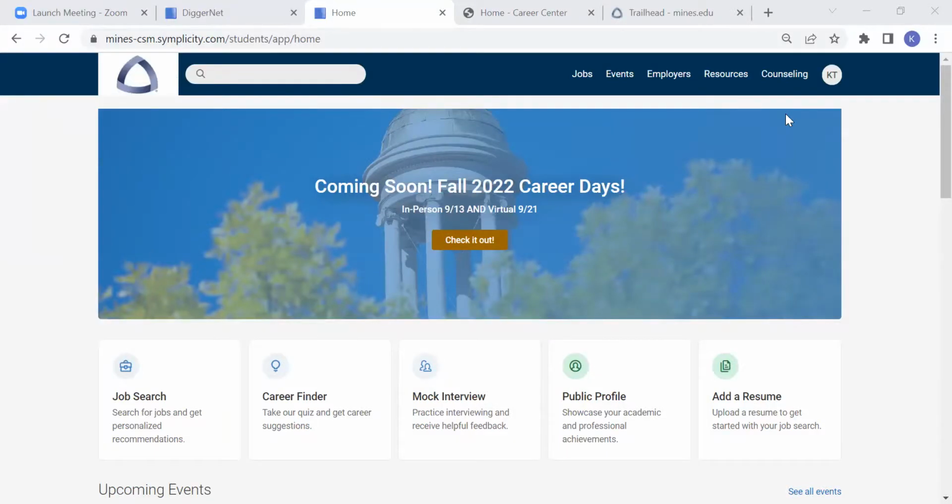This video will show you how to use the Jobs and Employer section in DiggerNet. Students log into DiggerNet through their Mines Trailhead account using their single sign-on credentials.